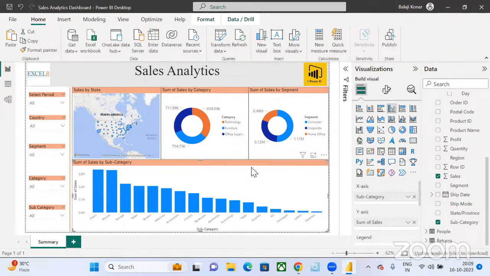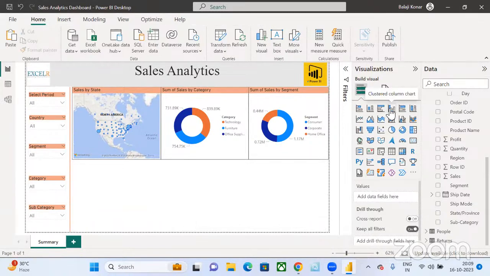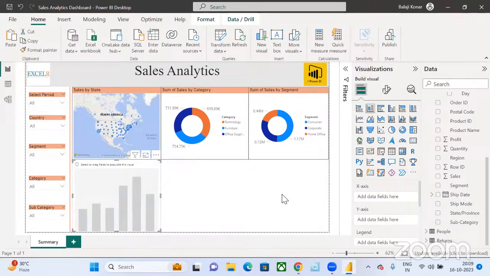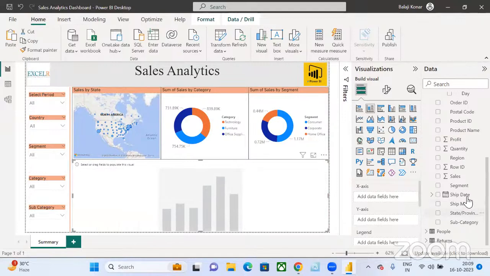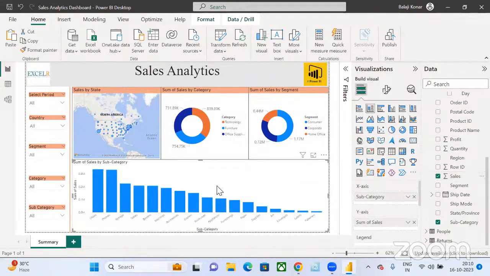Okay, I will explain one more time how to add this clustered column chart. First of all, you need to add a clustered column chart, which is this one. You can add a clustered column chart or the stacked column chart. Any one of them you can add. You get this particular one over here. I add the subcategory into the x-axis and sales into the y-axis. That's it. I want the same format as this. I select this one, use format painter, and paint the format over. As simple as this.